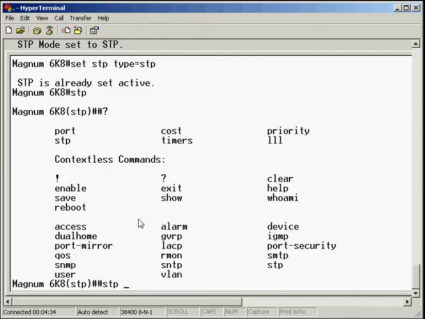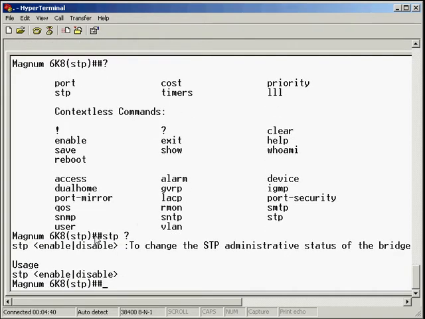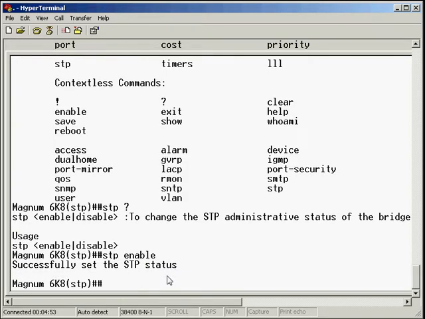So here, for example, we want to just set STP. If we just want to turn it on with the defaults and nothing else, all we need to do is type in STP followed by enable or disable. In this case we want to enable it. Do we want to turn it on or off? Yes we do. We want to turn it on, so STP enable. Done. STP is turned on. That's all we really need to do.